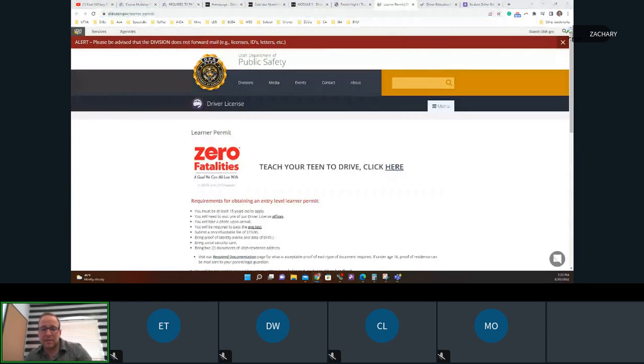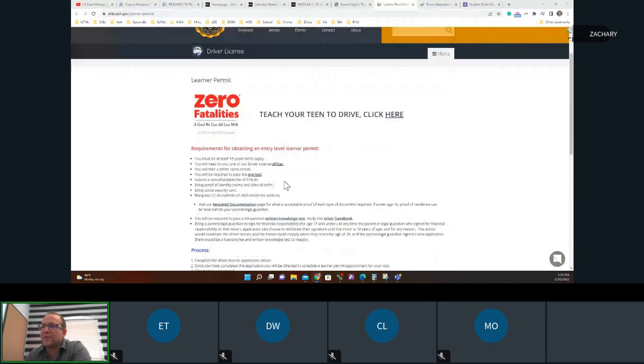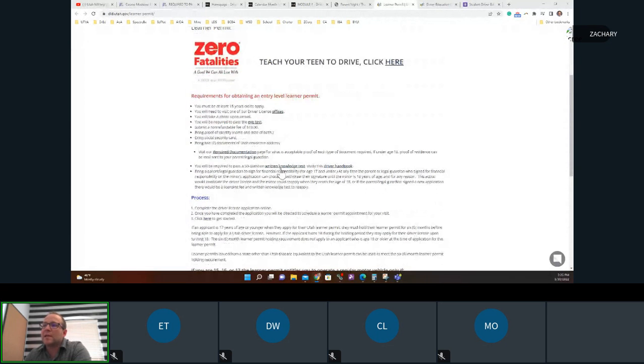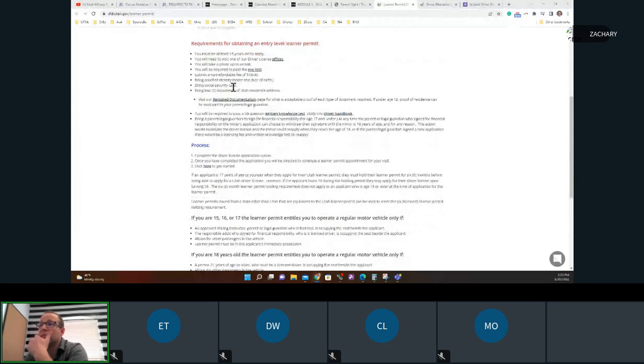Right here is a link to how you get your permit and what you need. If you do not have it yet, you need to be at least 15 years old. You need to go to one of the driver's license division websites. You'll take a photo and an eye test. There's a $19 fee. You need proof of when you were born. And you need to take a written knowledge test, based on the driver's education handbook right here. Once you take that, you will get a permit.